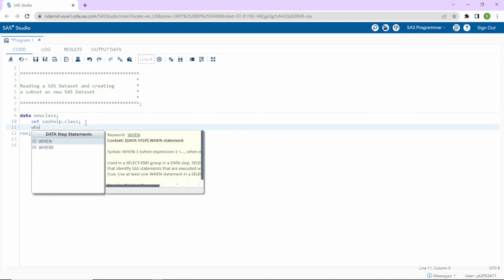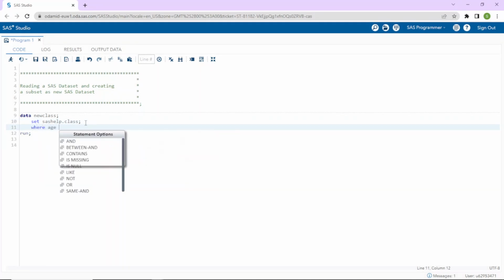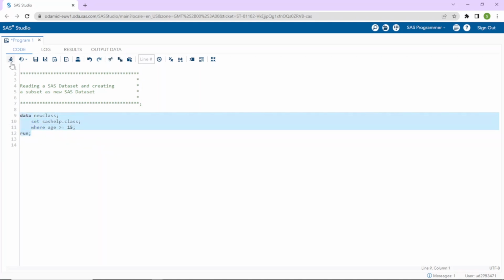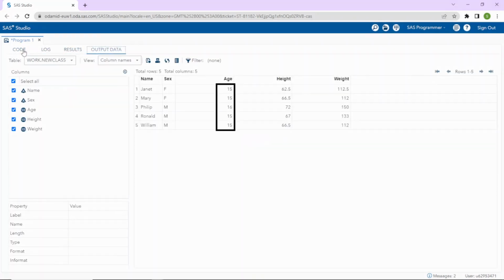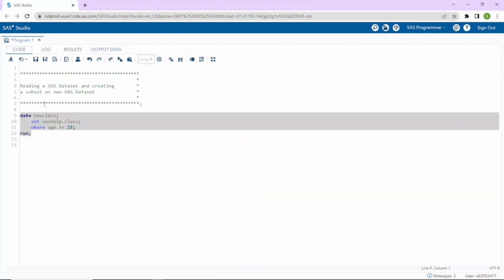So I will add a where statement where age is greater than or equal to 15 and I will run the step. Results look great. Now in this dataset of a new class, we only have students where age is greater than or equal to 15. Alright, back to the program.